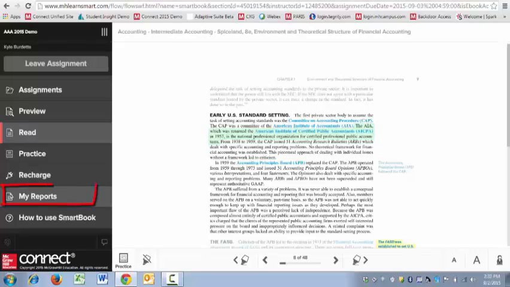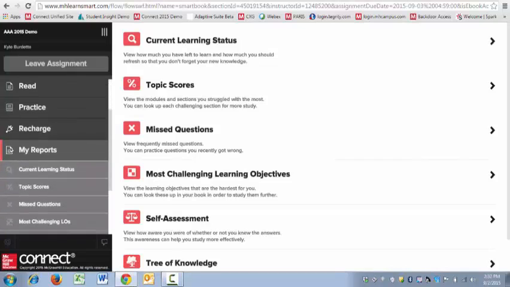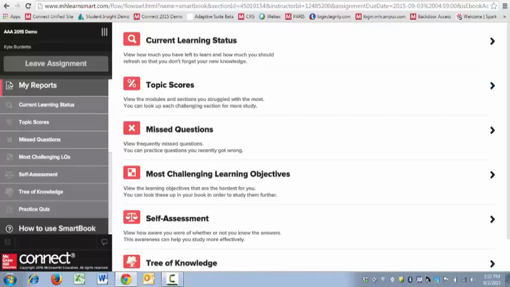Next, we've got My Reports. This is where you can find a list of all the reports that are available to you inside of Smartbook. These are great for various things, such as current learning status, which will help you with time management. Topic scores will let you know which topics in a given chapter you're struggling with. Missed questions. These are all the questions that you missed in each chapter, and you've got the opportunity to clear them out by successfully answering the questions.